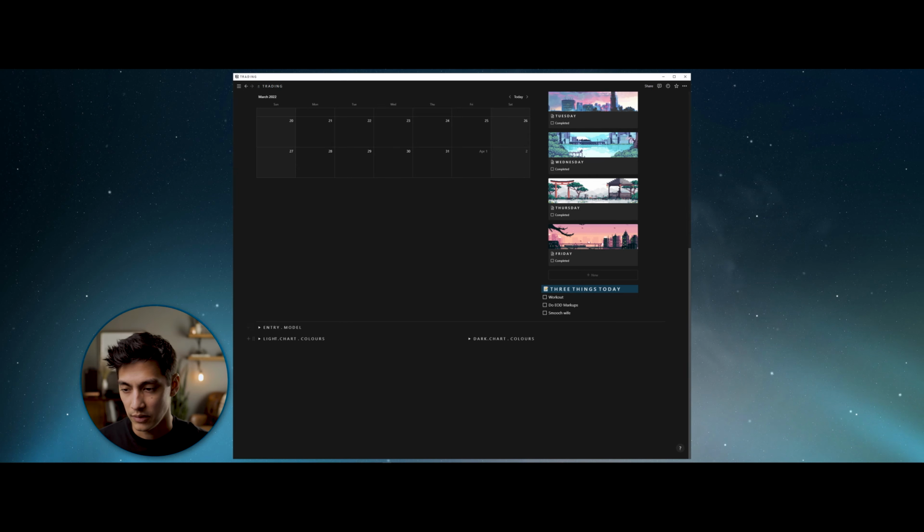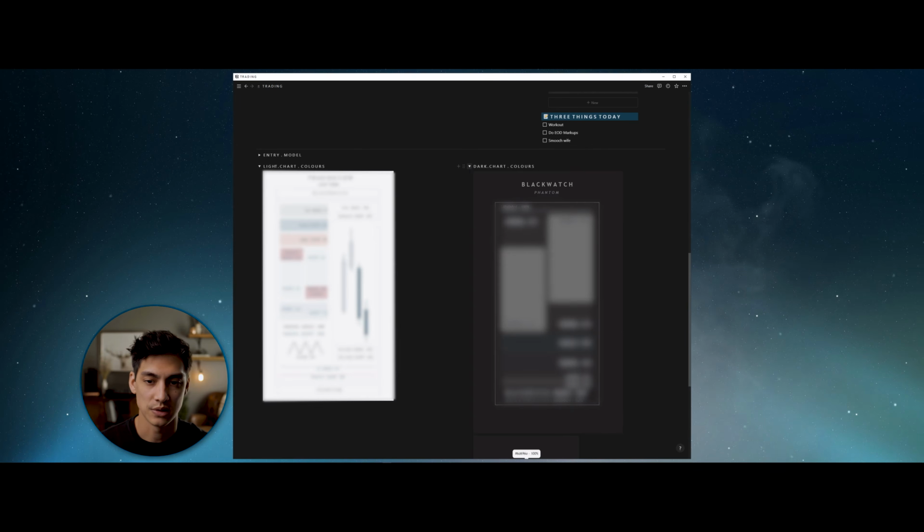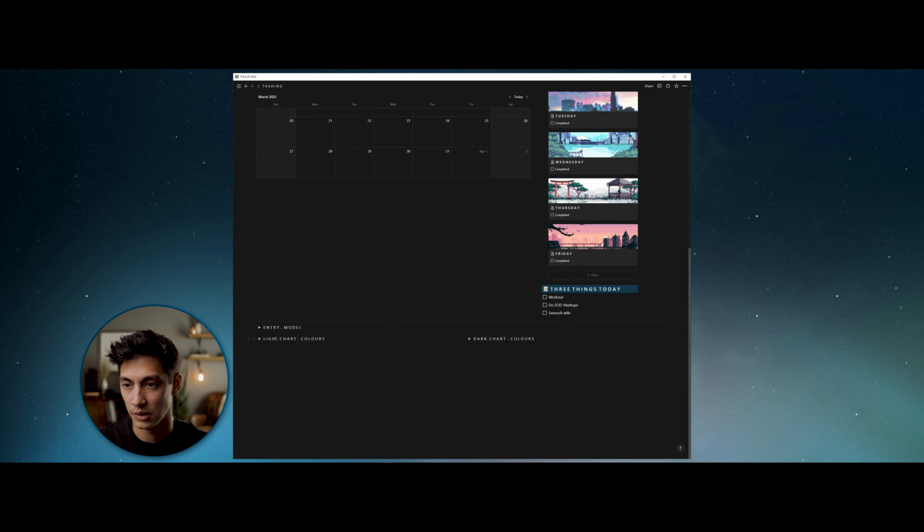Now again, what I have in here is just my various chart color themes, just because a lot of people seem to really like them. I don't know, that's also going to be linked in the description below. If you want access to those, you'll find that alongside of this specific Notion template.